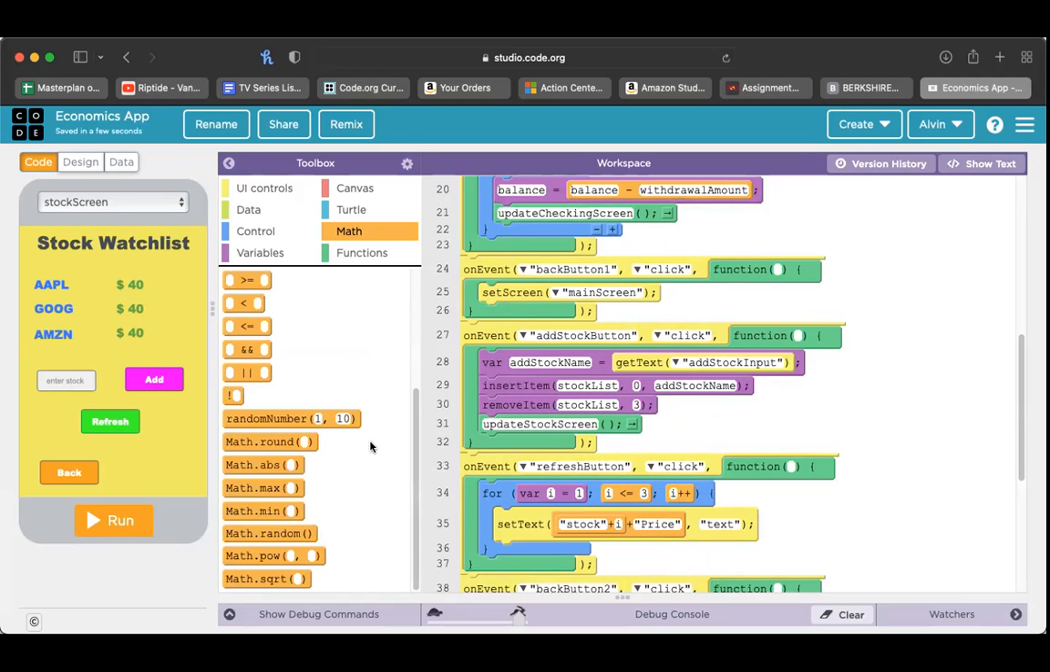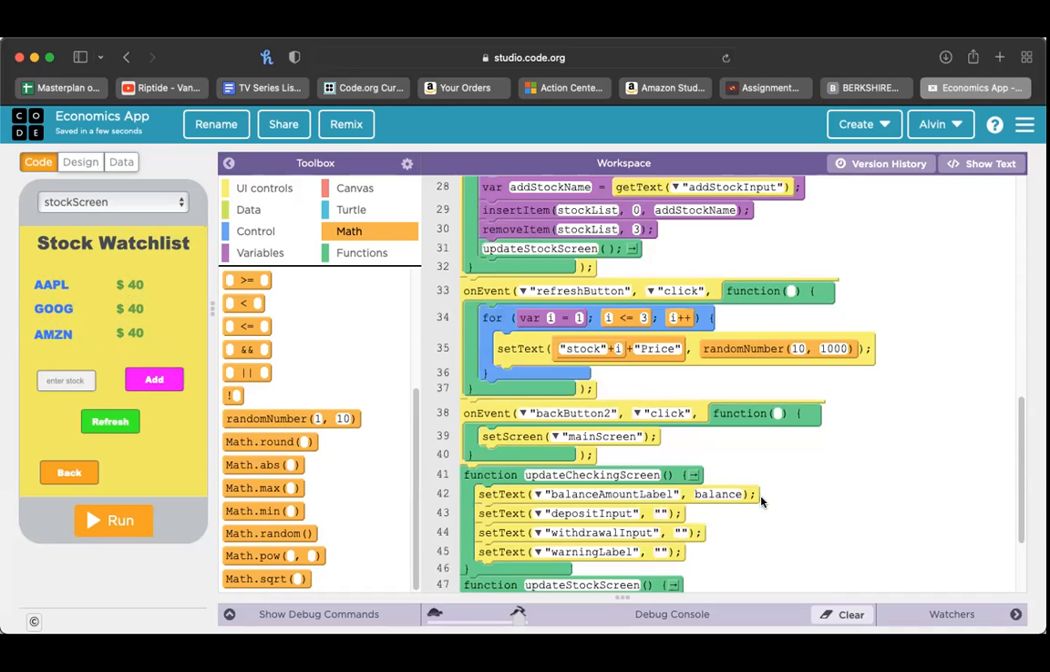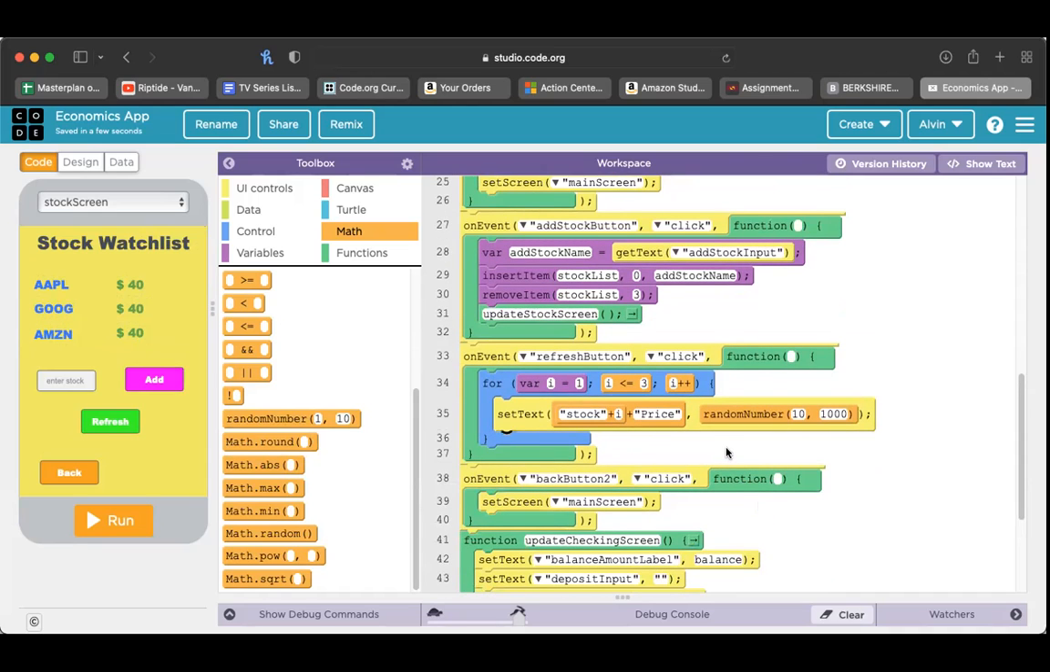But we need to go into math and set a random function to actually set the number. So let's say the price is anywhere between $10 and $1,000, a random number. And this happens when we click the refresh button, and it does it 3 times for all of these labels: stock 1 price, stock 2 price, and stock 3 price. And yeah, I think that should be good.